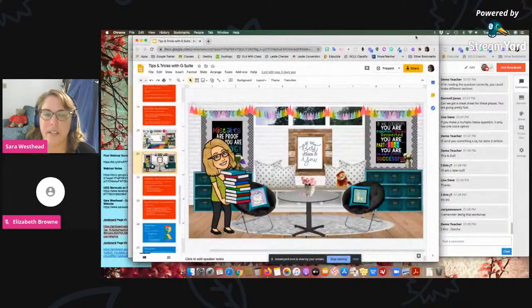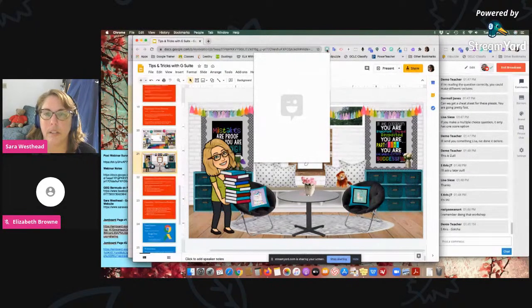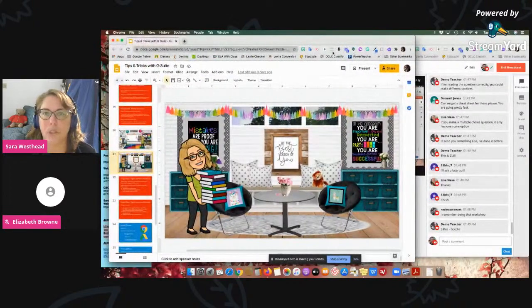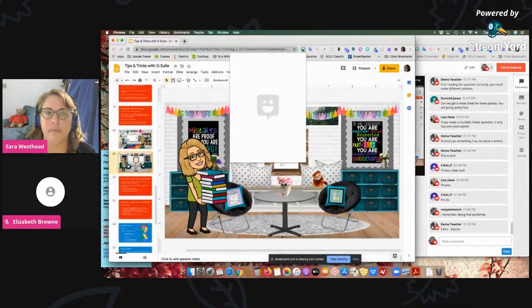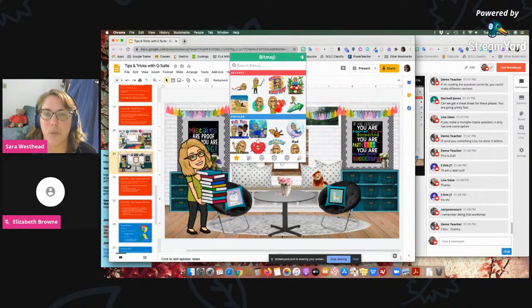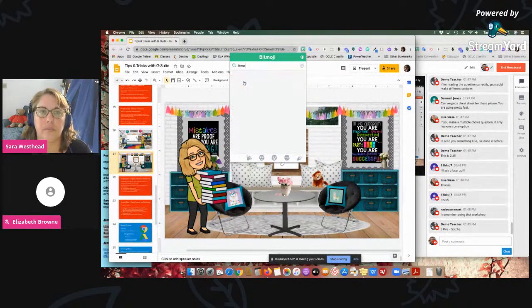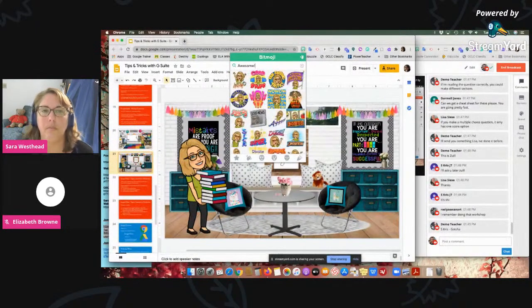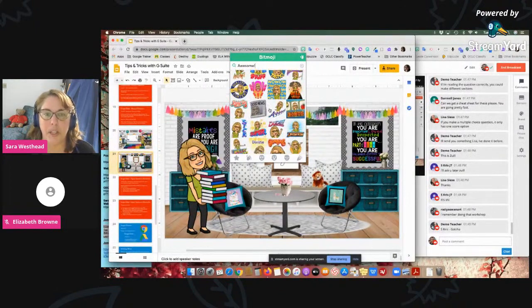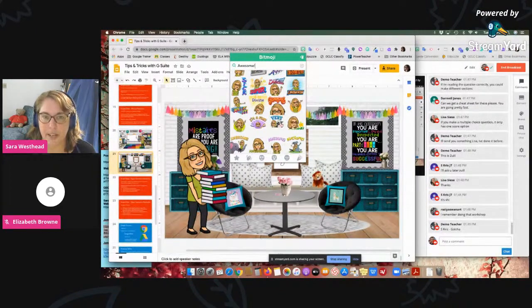And you'll see there's lots of stuff going on my screen. And up here, I have the Bitmoji app added to my Google Chrome. I simply click on it. It pops open. And then I can find whichever one I want. If I want one with a specific word, it'll pull up ones that are similar.